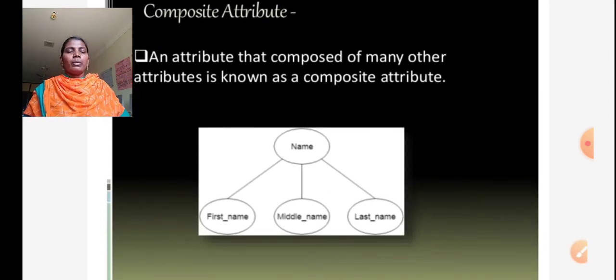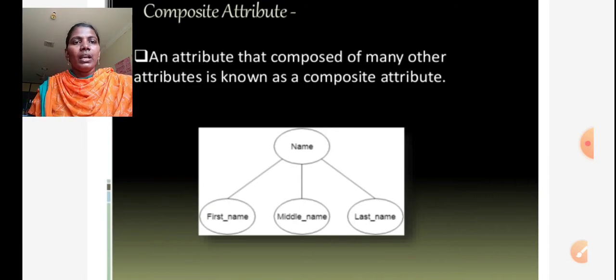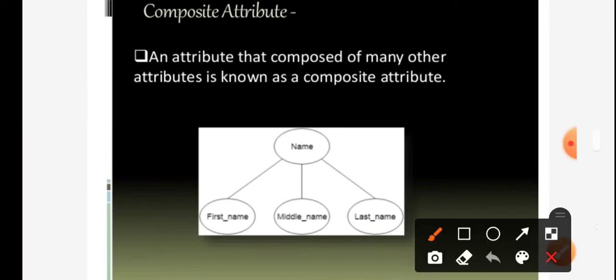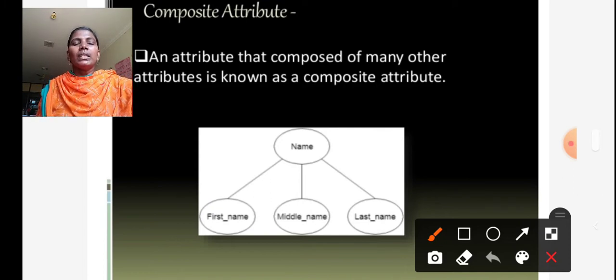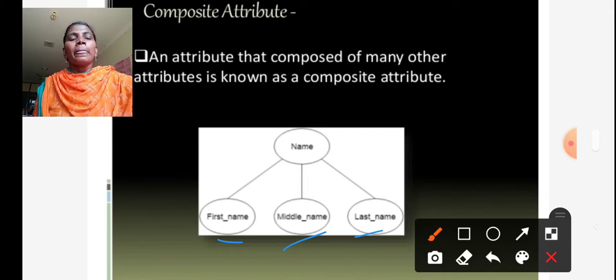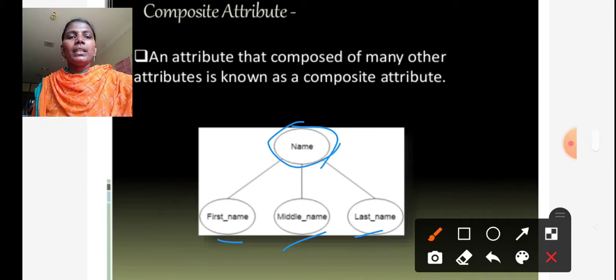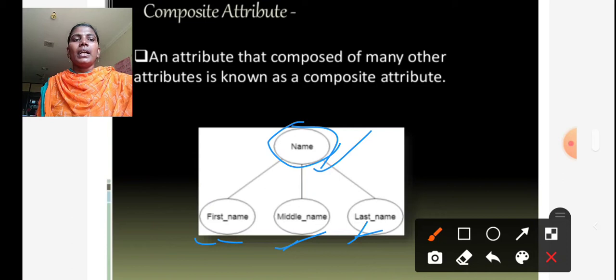Composite attribute is nothing but an attribute which can be divided into a number of attributes. Here, the name of a particular candidate. In some application forms we have seen this: first name, middle name, last name of a particular person. So this is the attribute, and this attribute is divided into a number of attributes. This is called composite attribute.